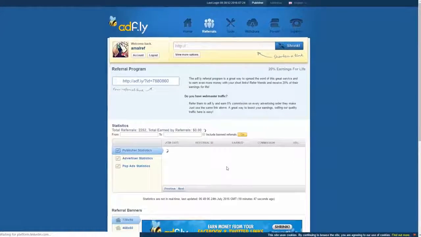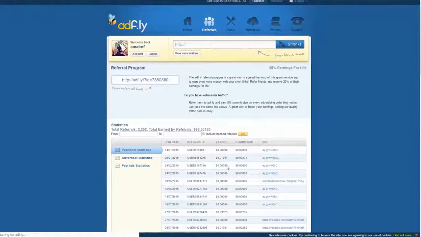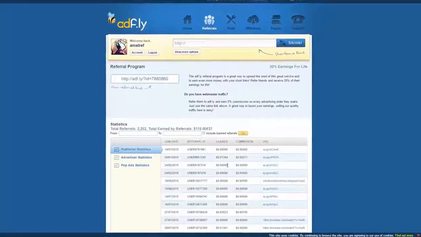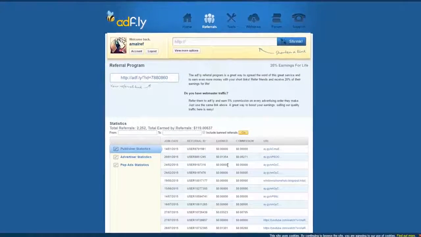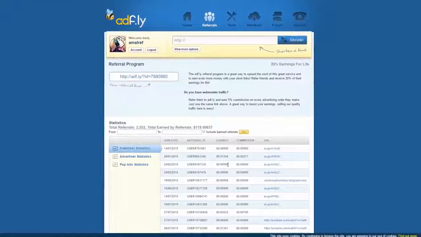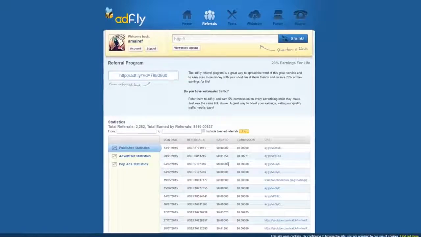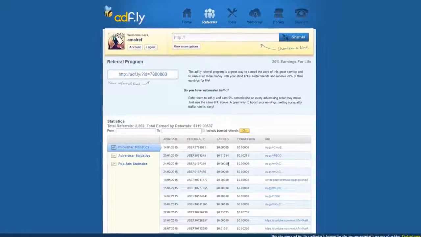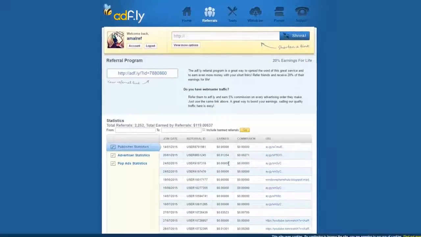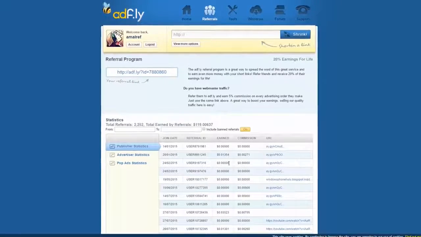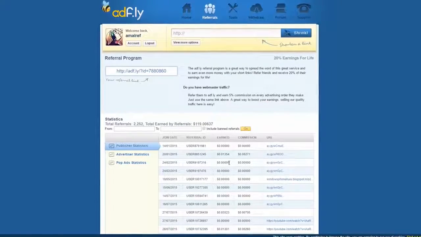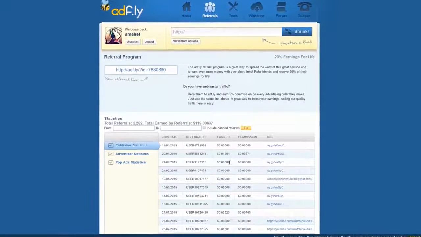The AppFly referral program is a great way to make even more money with your short links. It's a very simple thing to do. Refer friends and receive 20% of their earnings for a lifetime. You can just email and recommend people to sign up for AppFly through your referral link, or you can promote these links however you can think of. Like I am promoting my link under this video.